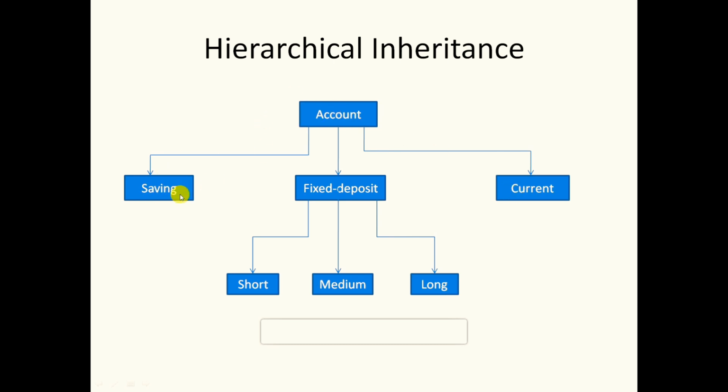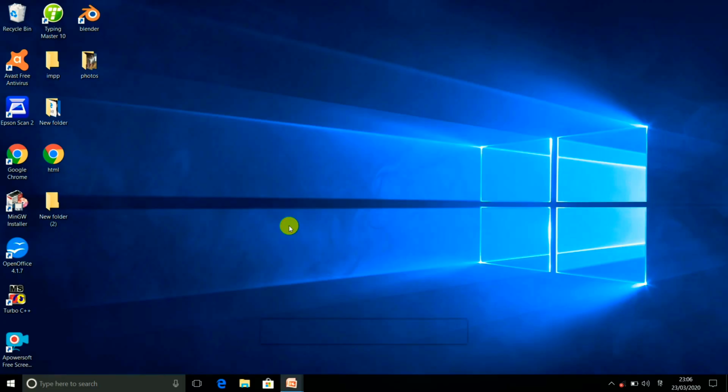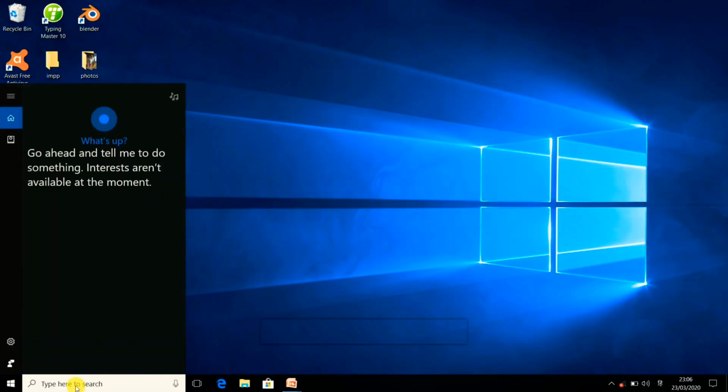In hierarchical inheritance, you can see there is first the account, the parent class, and there are three subclasses: saving, fixed deposit, and current. And the three subclasses of fixed deposit are short, medium, and long. Multiple inheritance we will discuss in the next videos.